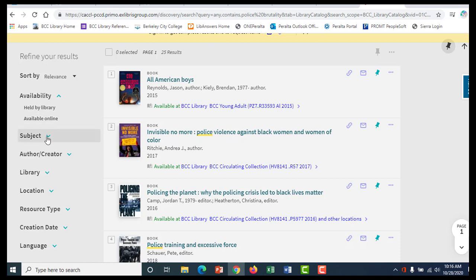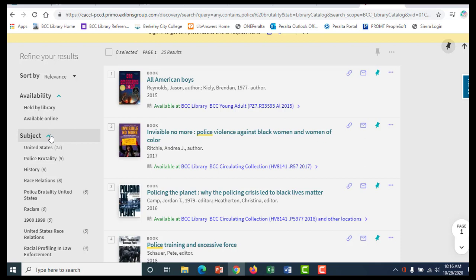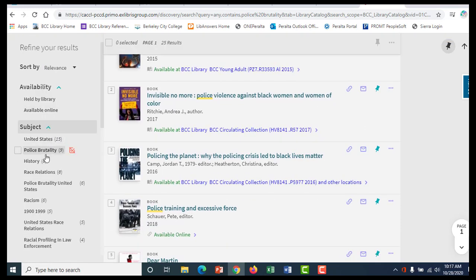You can also select by subject. So if I click on this drop-down menu, you'll see that I can select different subject areas. So I could say police brutality just in the United States, and then I would be looking at only 15 books. Let's look here to see what we have.